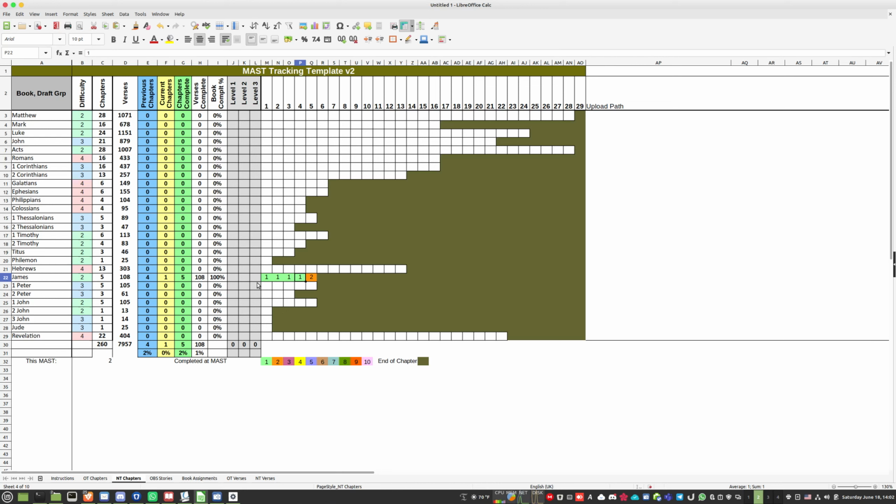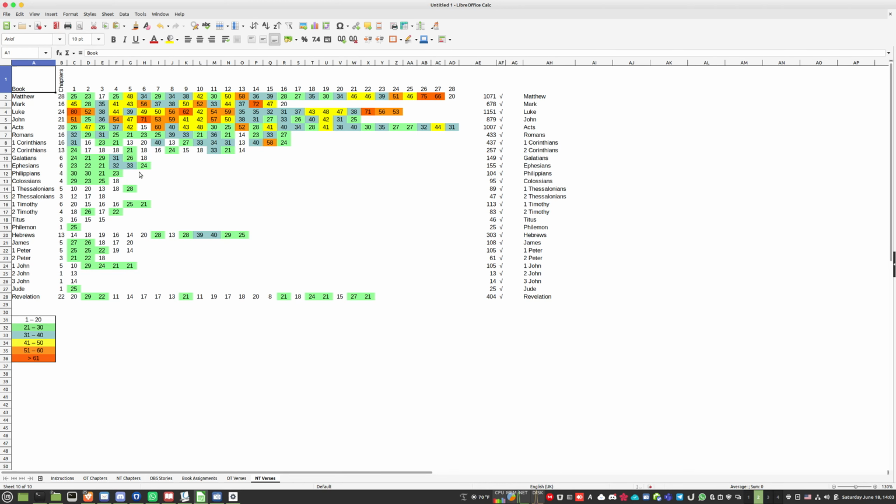A couple of other things here. When you're working with a translation team and they don't know which book to do next, there's a difficulty scale over here that helps you to see which books are easier, which books are harder. And so you can give more difficult books to translators who are more experienced, and you can give easier books to people who are less experienced. You can also click down here on the New Testament Verses tab, and you can see how many verses there are in each of the chapters for each of the books.